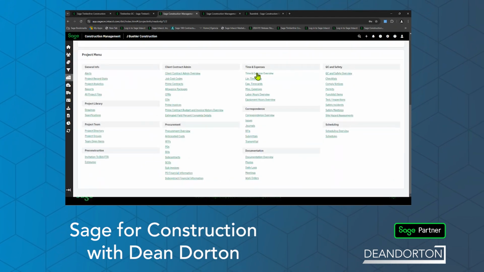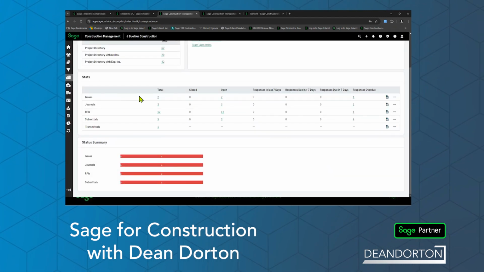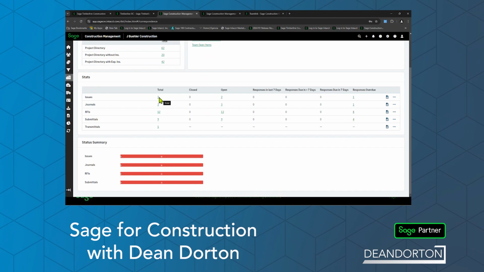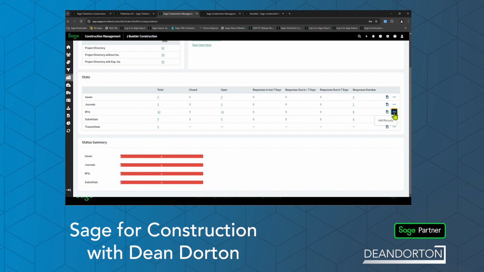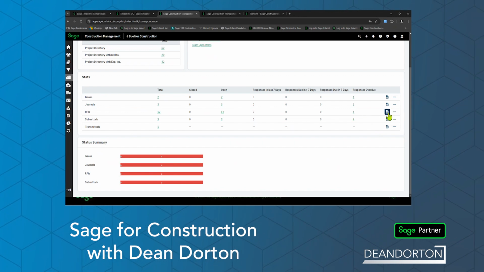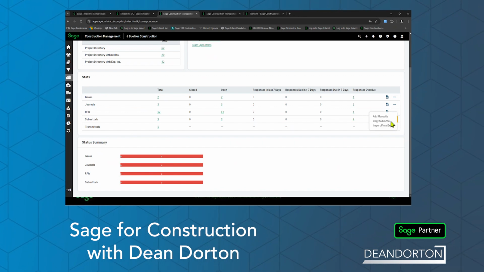And then we have time and expense overview. We have a mobile app that we can enable and you can clock in and clock out from that. And those time cards can then be approved. We have correspondence overview where we have issues that might be weather delays, permitting issues, things of that sort, journals, RFIs, and submittals. So there's no longer a need to be tracking those things in Excel. You can create those RFIs. You can copy, you can bring in some information manually from Excel.